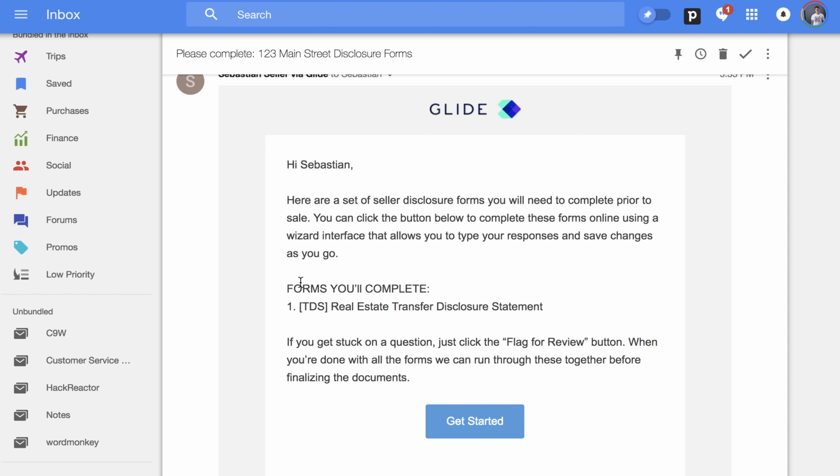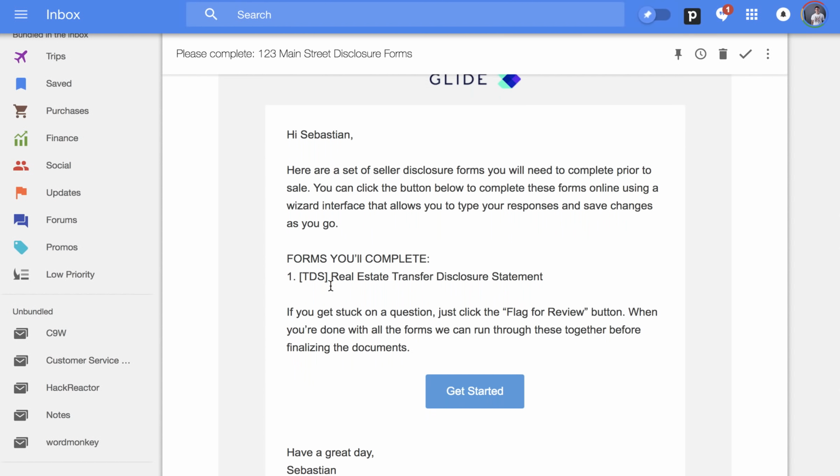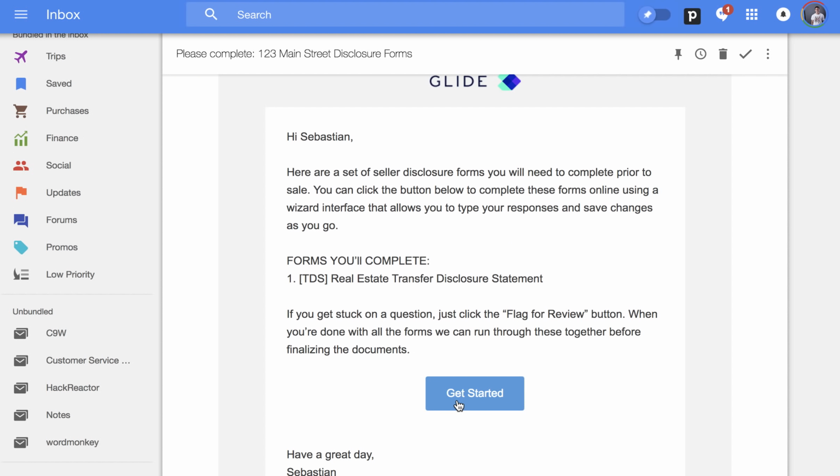So here is that default message that we included. We're going to address the client by the first name based on what we entered in the recipient screen. And then as a client, all I have to do is hit the Get Started button to begin filling out the forms.